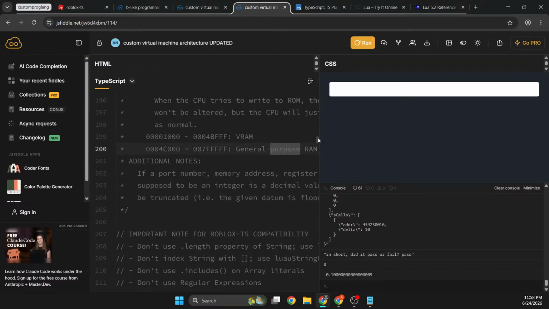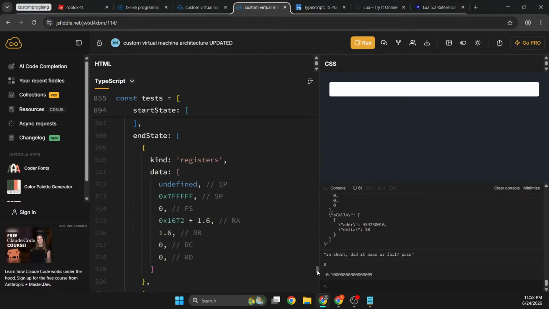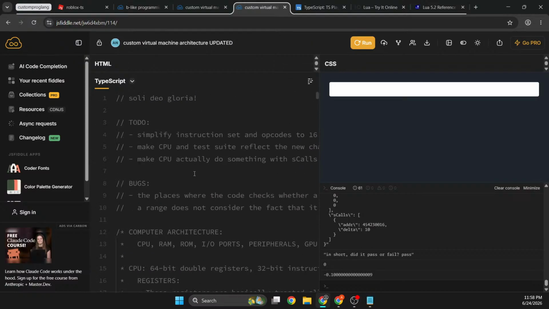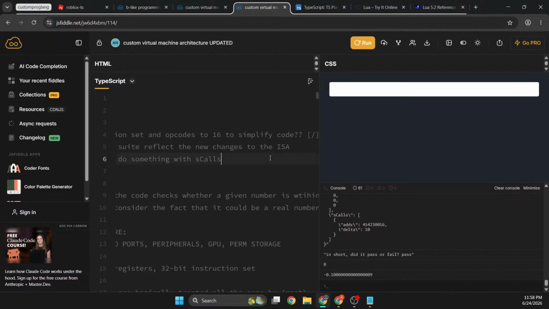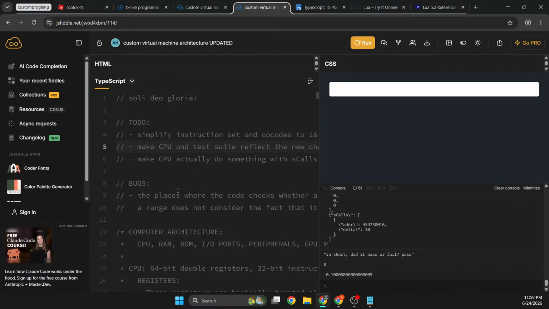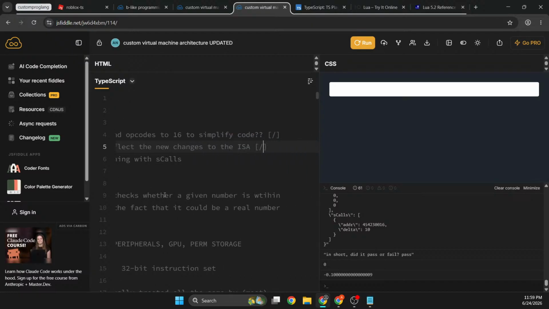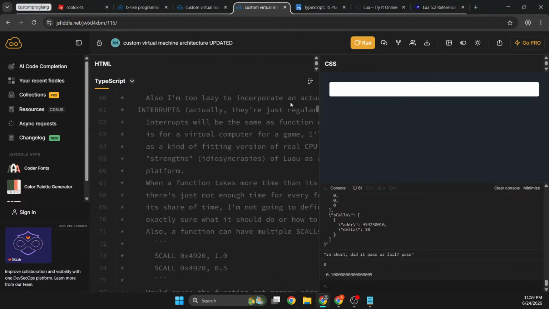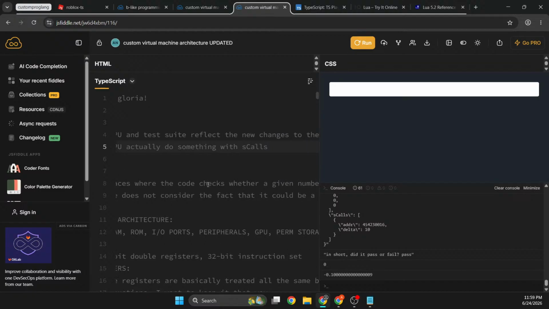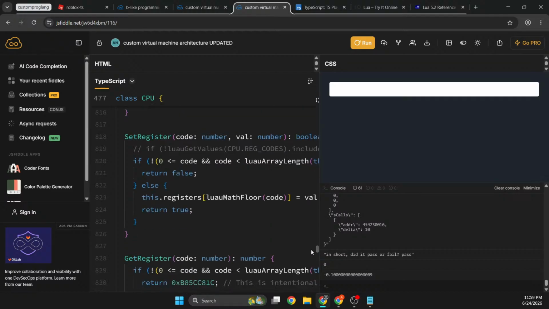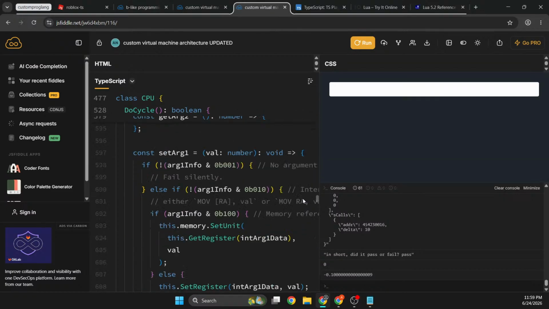However, is there any other issue? Let me check my to-do. Make CPU actually do something with scalls. Oh yeah, that's what I'm supposed to do. Make CPU test and CPU reflect the new changes. Yeah, I did that. The simplify instruction set, I can get rid of that because that's what I did last night. Make CPU actually do something with scalls. Okay, I guess we can do that.